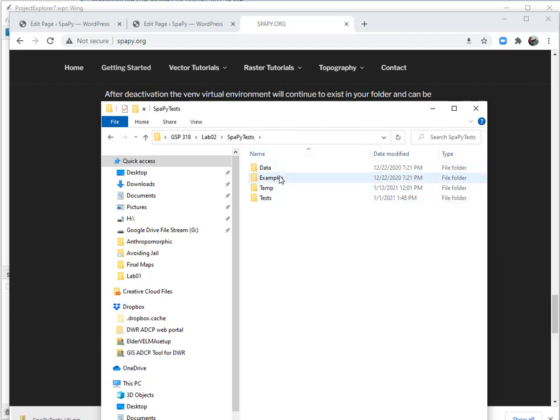And if you go inside of here, you'll see there's some data associated with different areas. There's a temp folder. That's where our files will go after we create them. And then there's a series of tests for SpaPy, which you may or may not have run. Feel free to run them. It'll give you a feel for what SpaPy does.